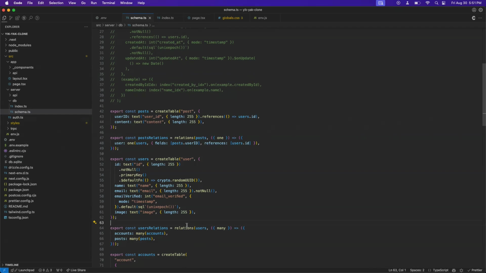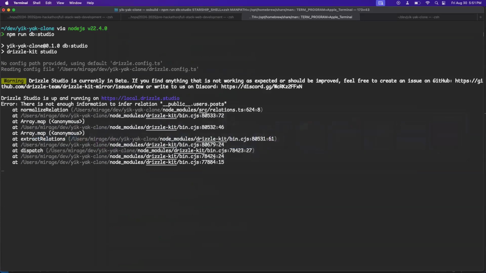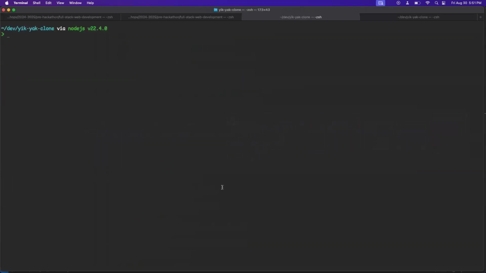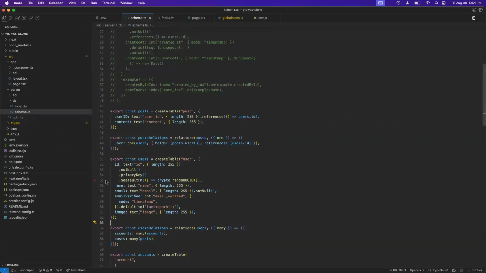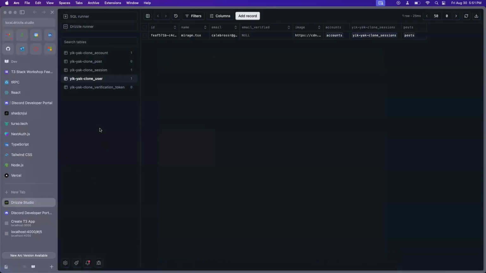So if we define that users can make multiple posts, vice versa we also have to define manually that posts can only have one user. That's another important thing. Now if we cancel that DB Studio process and run npm run DB Studio again, if we go to our browser and refresh, it should work.